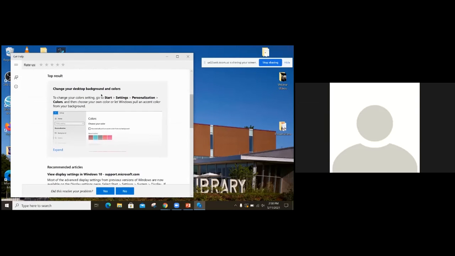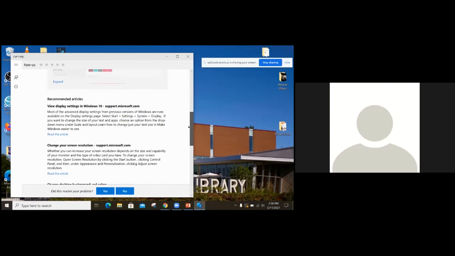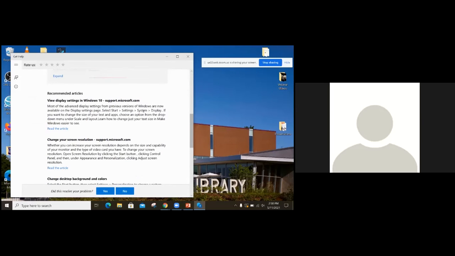So we just talked about the desktop background and colors. This is how we could change the desktop background or colors. To view our display settings, change the screen resolution. That's what we just did when we changed the size.